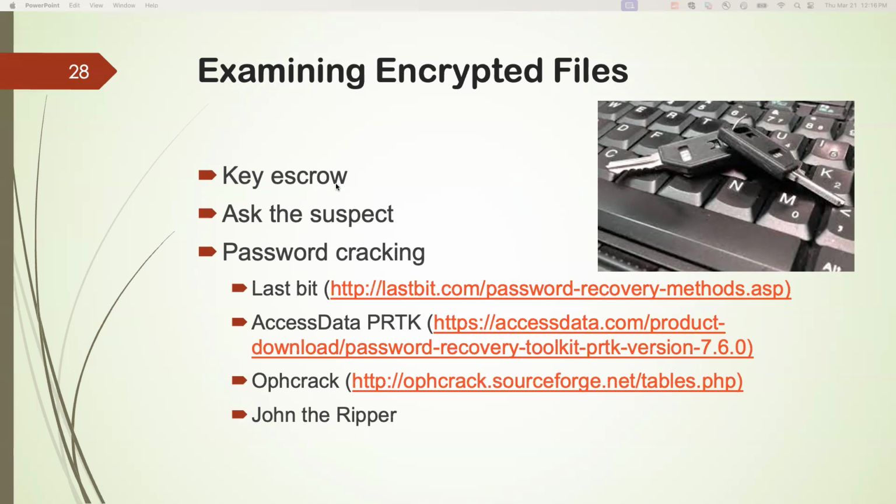The first one is we can ask the suspect for the password. If the suspect gives us the password, then we can decrypt the files using that password. The second thing is, if the suspect is not cooperating, we can try to break that password ourselves.